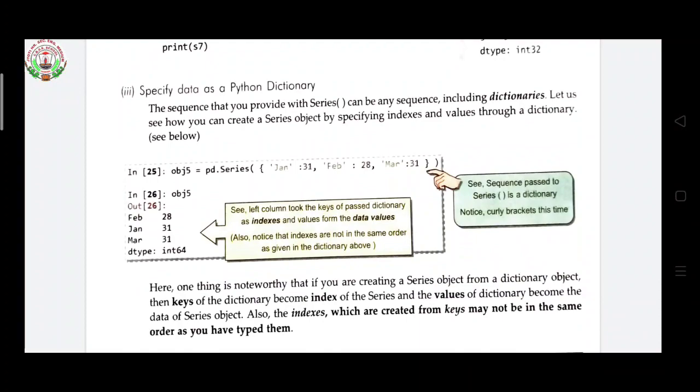So you got Feb is 28, Jan is 31. Means your data is arranged now, like in ascending order. I can say that February is 28, January is 31, March is 31. The dtype is int64. So this is a Python dictionary.